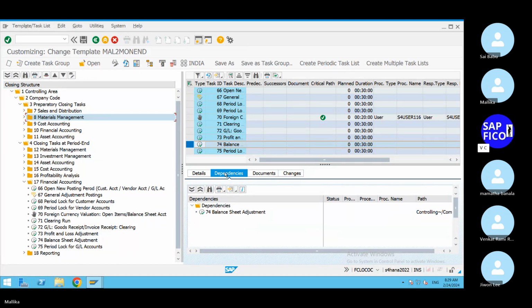OK, so you have the details, right? You got my point? And double click on balance sheet adjustment. OK, so you have the clear cut option, that is select the goods receipt or invoice receipt. Left side you have goods receipt or invoice receipt, right? Clearing. Left side, select it.